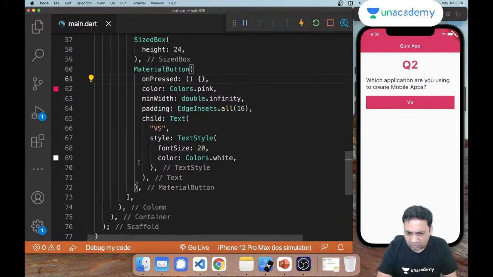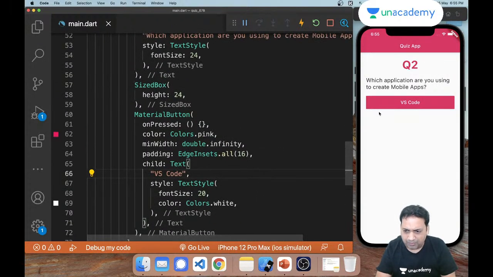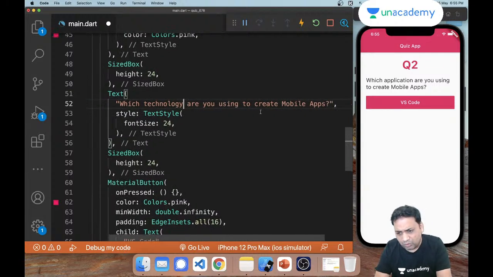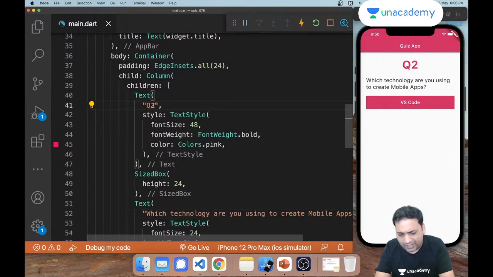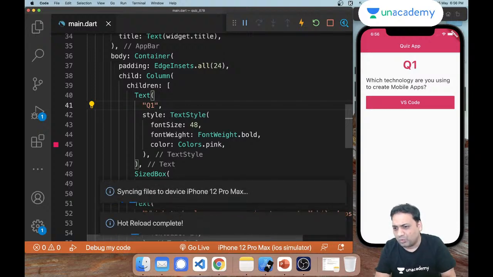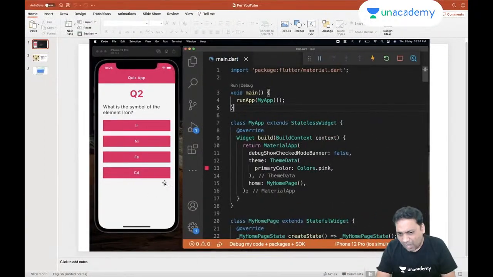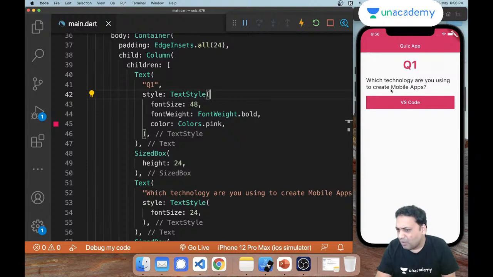It says VS. So let's change that to VS Code as one of the options. I go here, okay, and instead of application, I'm going to say which technology are you using to create mobile apps? I save this. This question has now been edited. Rather than Q2, I can change that to Q1 because why have Q2 when it's still the first question, right? So already, as you can see, our app is looking very much like the app that we wanted to build.